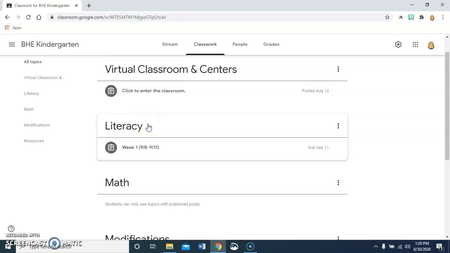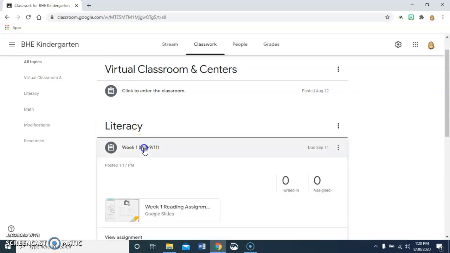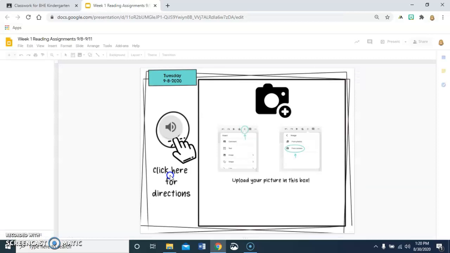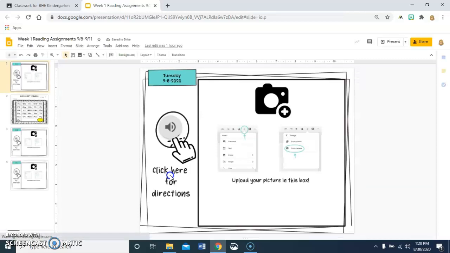In here, you will see that assignments are organized by week. Since it is time to do the first week's assignments, you'll click on week 1. It will open up a slide that has all of the week's assignments in one place. So the entire week you'll be working from this slide. When you click on it and open up the slide, it will allow you to make changes and edit the slide so that it can save your work.